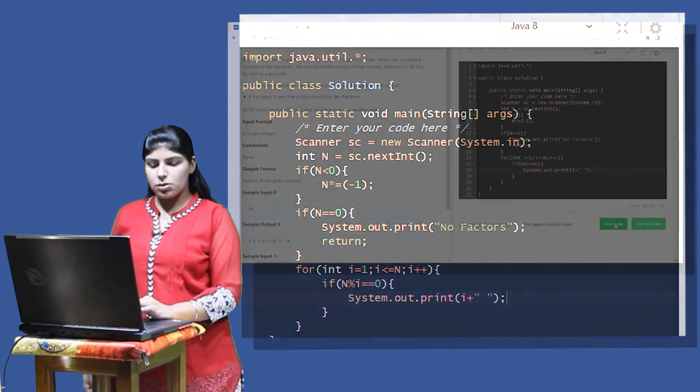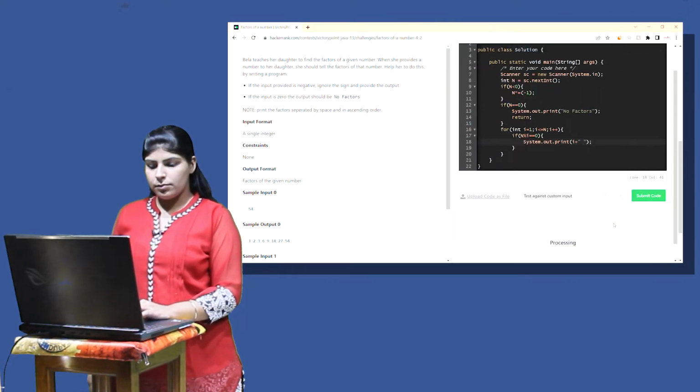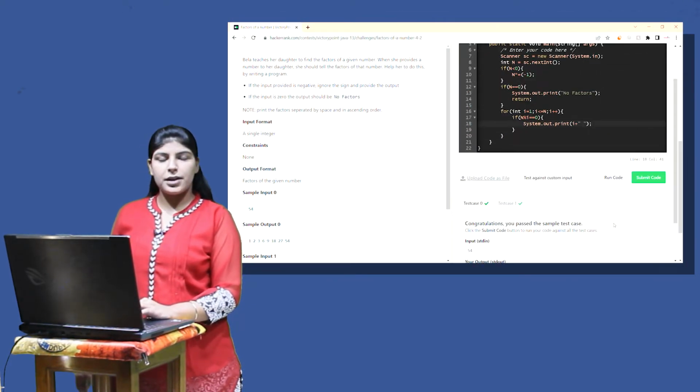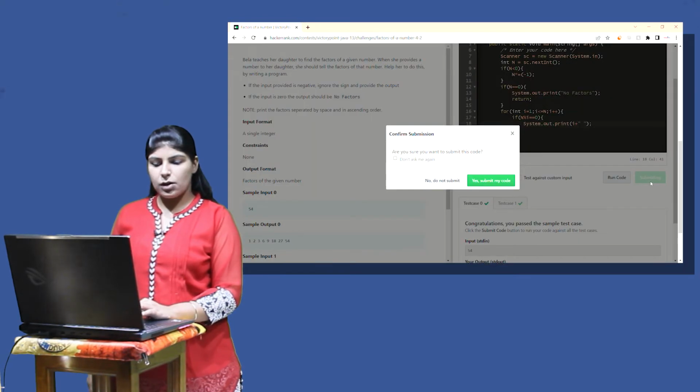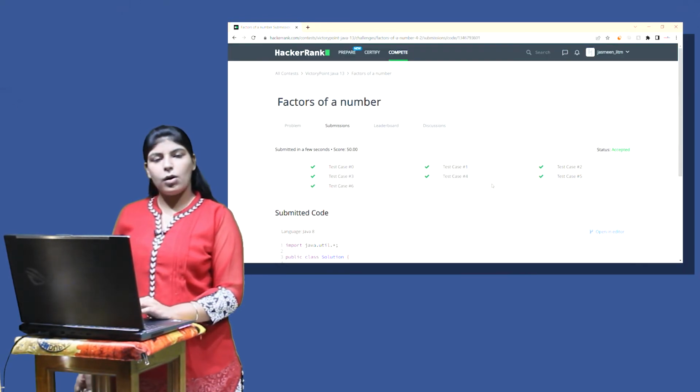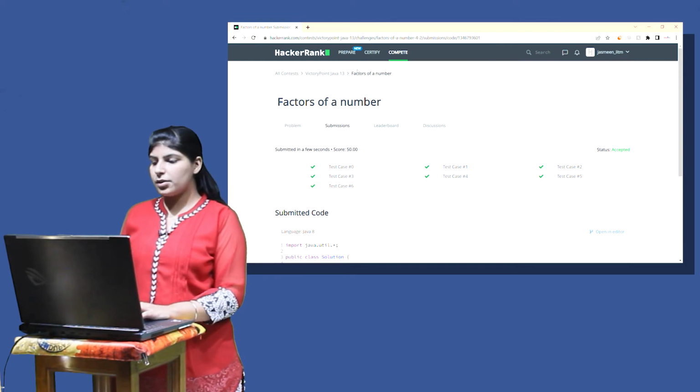Let's try to run this code. The sample test cases have passed. Let us now submit this. All the test cases have passed. Moving on to the next question.